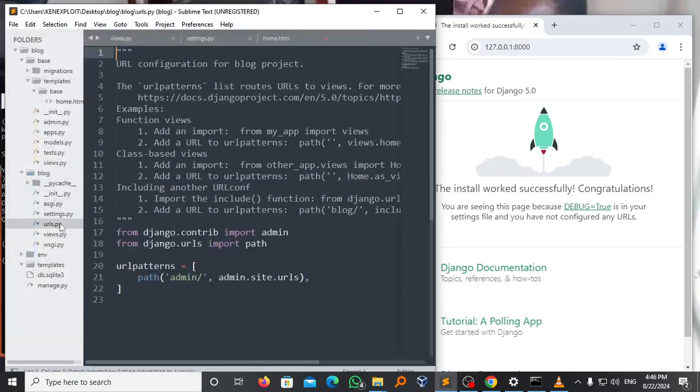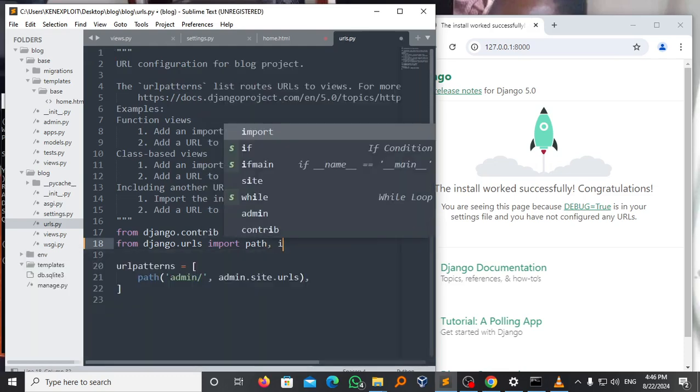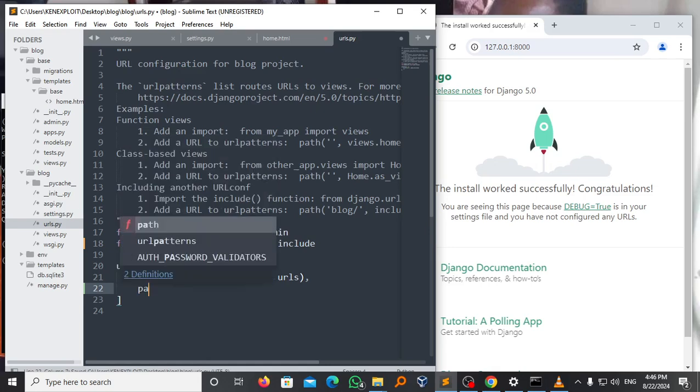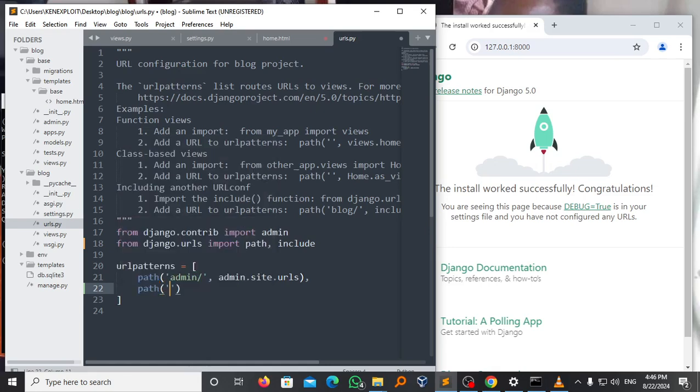So when you do that, come back to the urls.py and import a module called include here. Include. So on the path variables, just write the base directory in single quotes or double quotes, I'm going to access a base URL. So I'm going to type include base.urls.